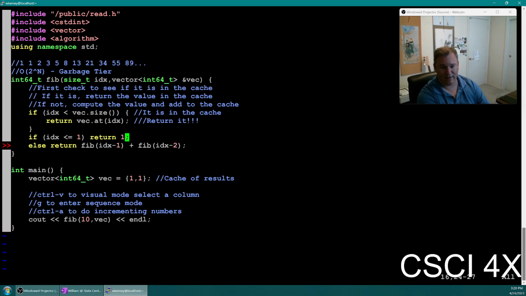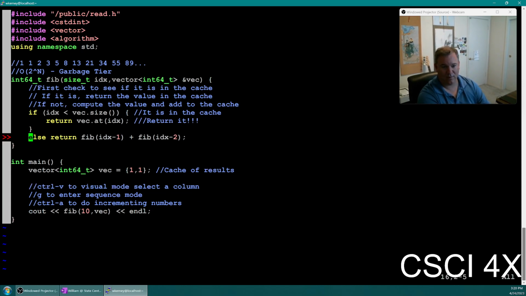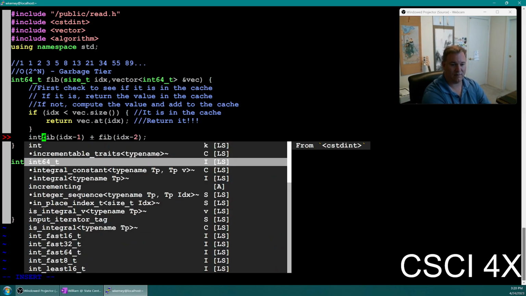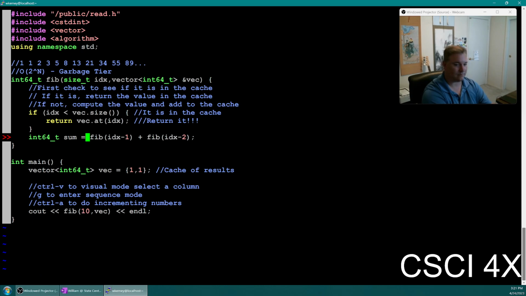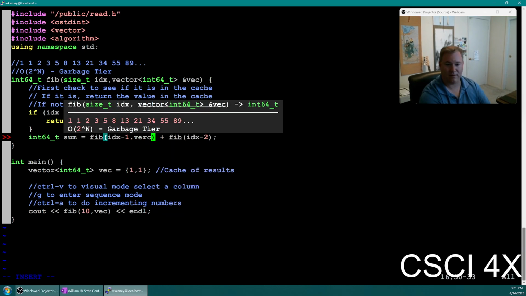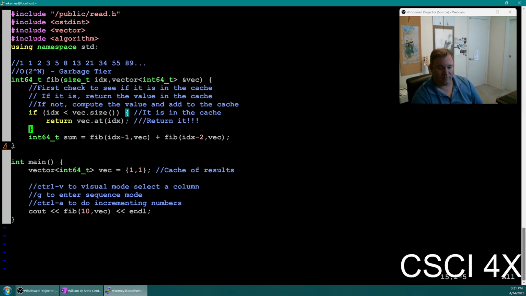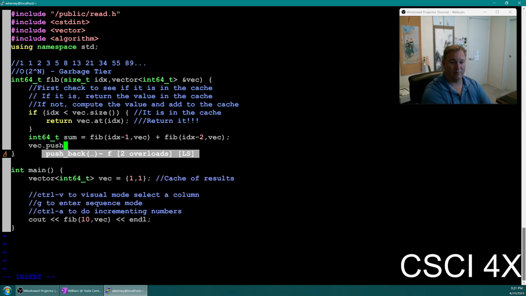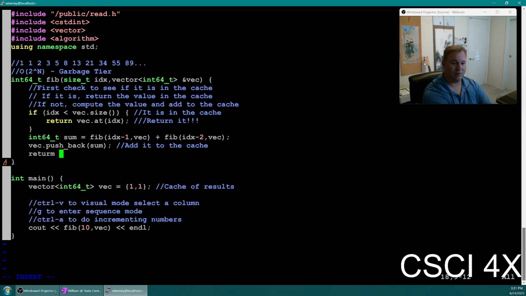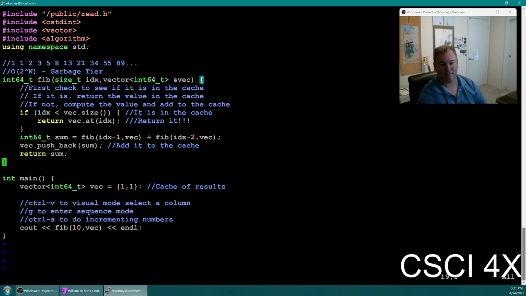And then if it's not, we can just do this. We compute the sum, and we have to pass the vector in, of course, to it. Back here, and vec here. So we're passing the cache in with it. So we're going to compute the sum, and then we're just going to add it to the vector. So vec.push_back, add it to the cache, and then return the sum. And that's it. It's about the same number of lines of code as before, right? I have a lot more comments here, so you can understand it.